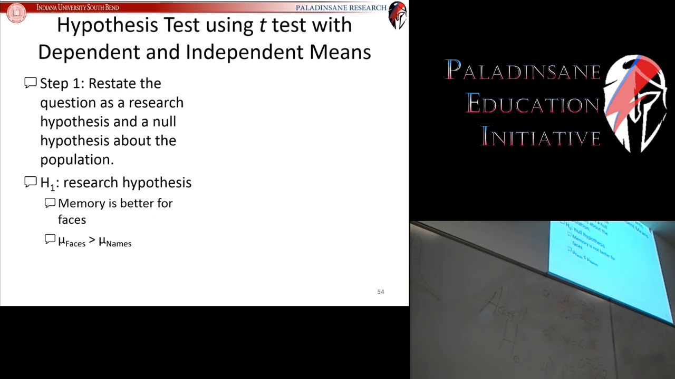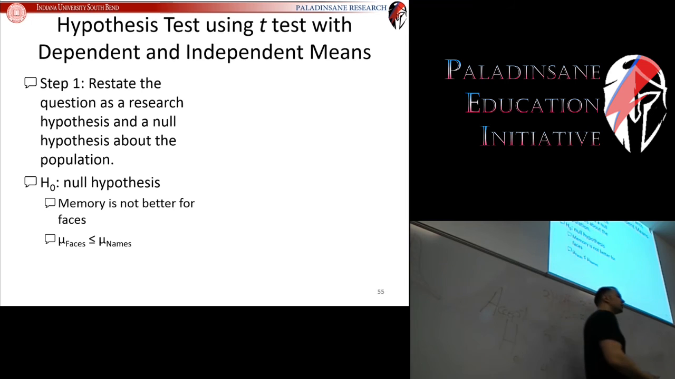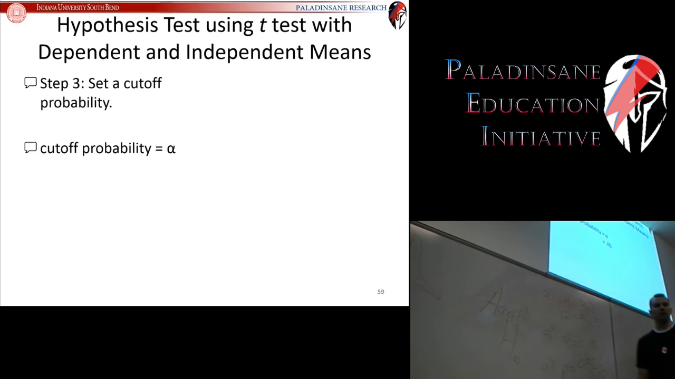Null hypothesis is the complete opposite. Memory is not better for faces. The mean recognition for faces is less than or equal to the mean recognition for names. So that hasn't changed. What will change is step 2, determining the characteristics of the comparison distribution. That's going to be different. Step 3, that's not going to change. Set our cutoff probability. That is still alpha. That is still 0.05.